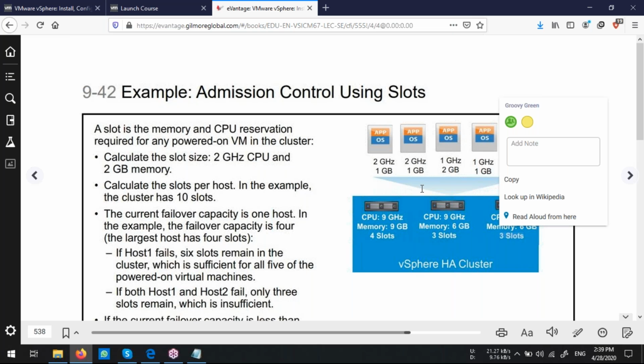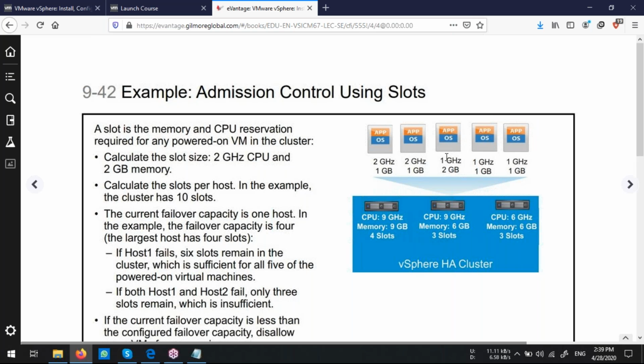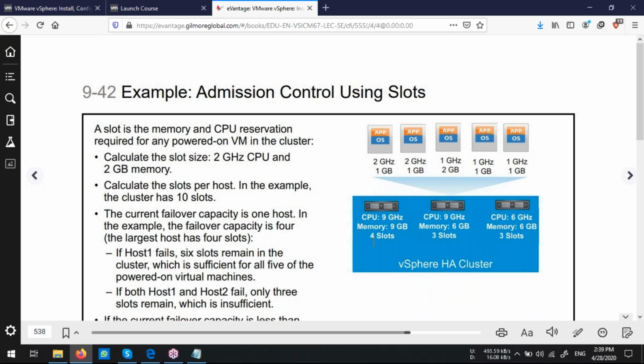This machine also requires one slot to execute. And this machine also uses one slot. The resolution of this virtual machine is 1 gigahertz, but our slot size is 2 gigahertz. So a machine uses at least one slot, doesn't matter what your size is. But if the requirement is more than the slot size, then a virtual machine can use more than one slot. Okay.